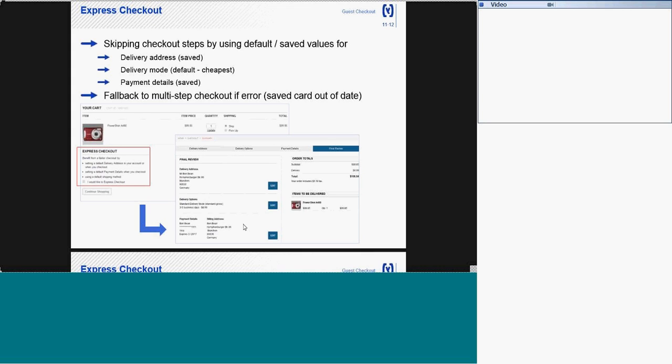And in express checkout, if there is any error, it goes back directly to the multi-step checkout. It never tries to handle any kind of error; what it does is it just falls back to the multi-step checkout itself. What is the default checkout strategy that we have in the Hybris system?